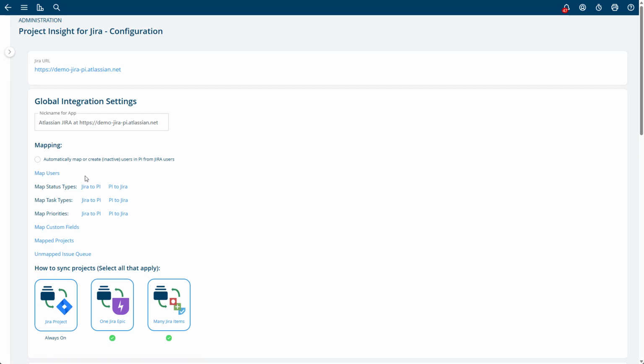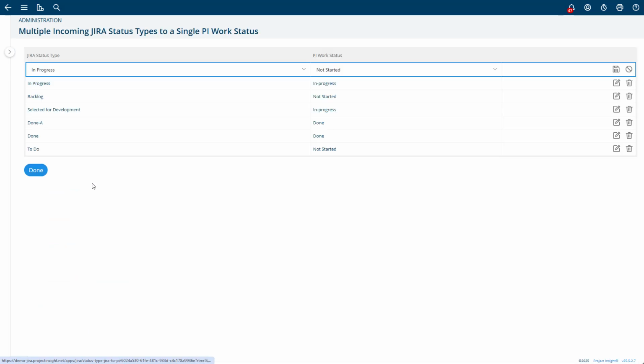Jira. So this side over here means when a task or an issue from Jira comes to PI, this is the mapping rules you'll use. And then when there's a task coming from PI into Jira, here's the mapping rules. So click on Jira to PI. Then on the left, you'll see the Jira status types. These are all the different types and how they map to Project Insight's work statuses.